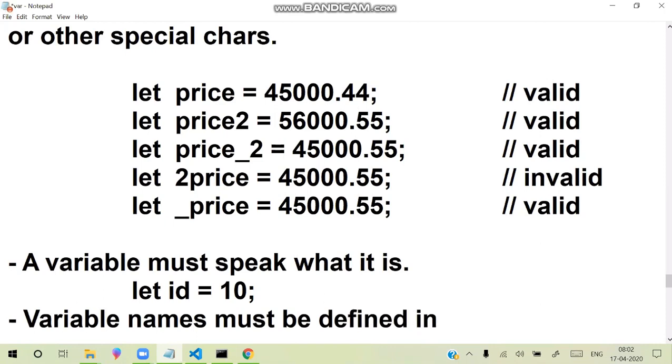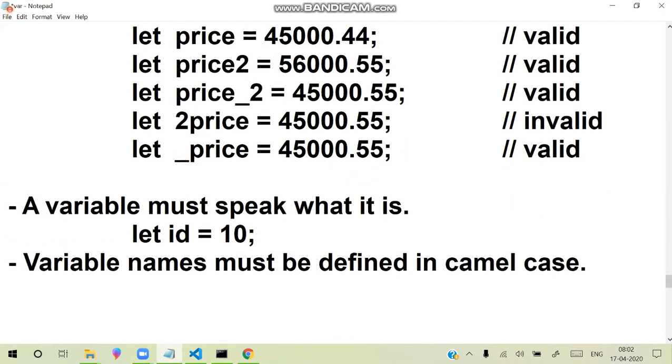Another important point: variable names must be defined in camel case. As per the standards, variable names must be defined in camel case. Currently you can declare in any way, but when you are following the project traditions, it should be according to the rules and tradition of the project. If you violate the project rules and terms, then you will have to face several issues while testing.